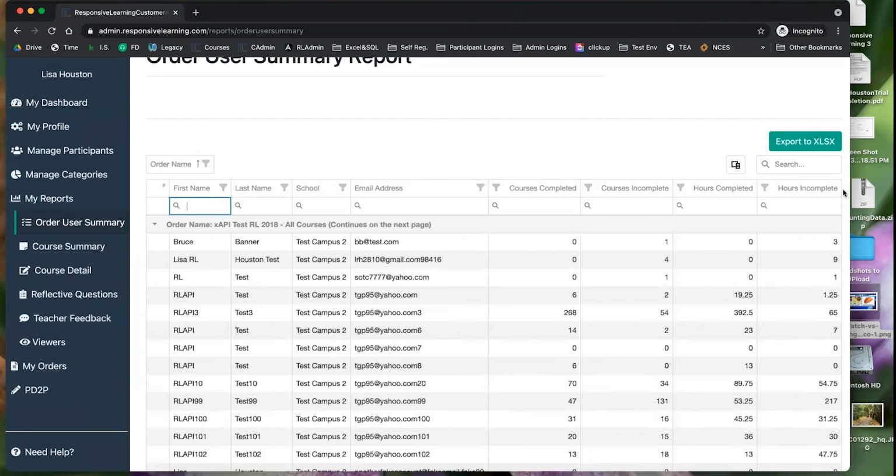Now, all of our reports do allow you to export to Excel. Once you export, you can open it in Numbers, Google Sheets, or Excel. We have discovered that with some of our people who have been in the system for a long time, it does pull back a lot of data.